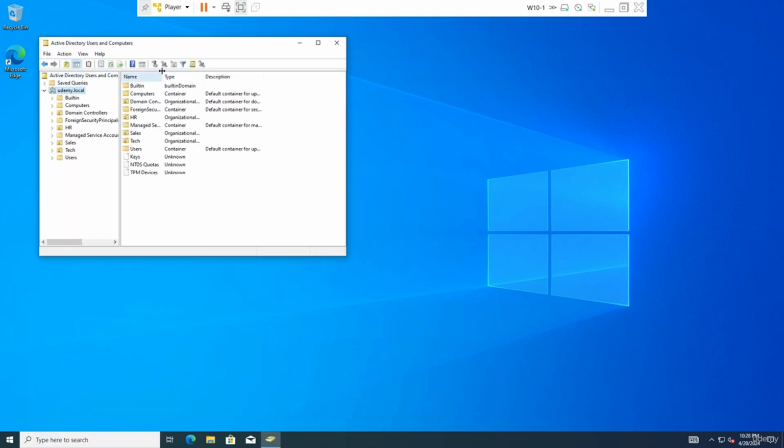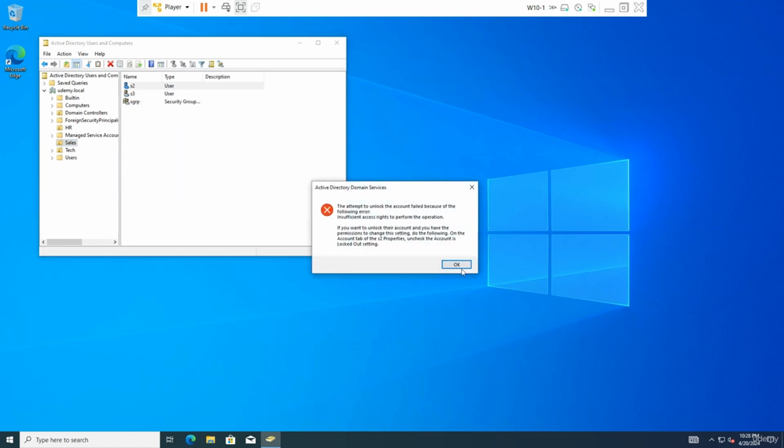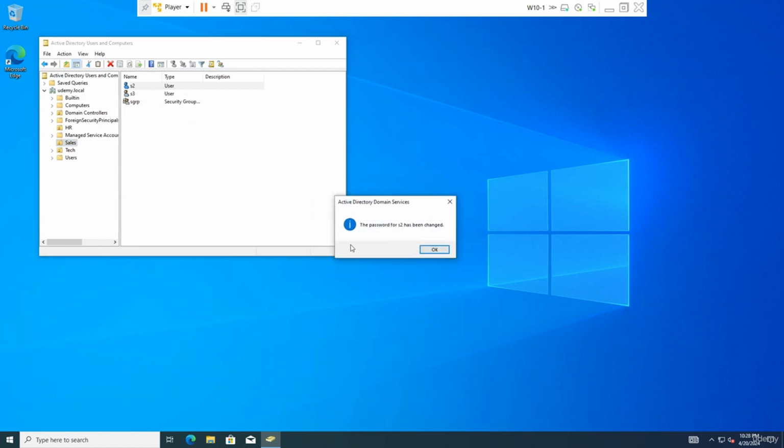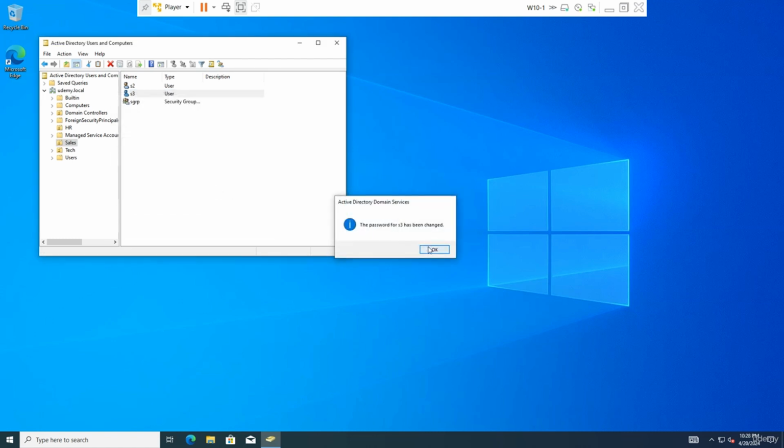And look, everything is grayed out. I cannot create users. Everything is grayed out, but I could right click and reset passwords. See that? Hold on. Oh, the password has been changed. Okay, I was like, what actually happened over here? I don't need to unlock, just reset password. There you go. Look what happened.